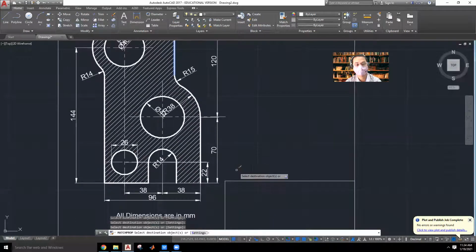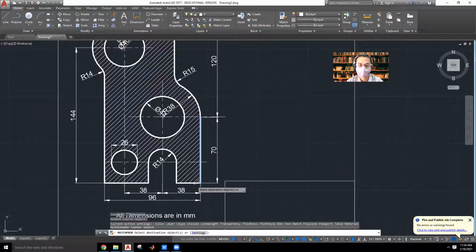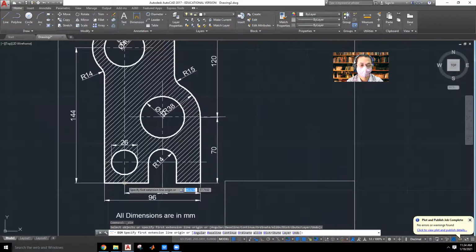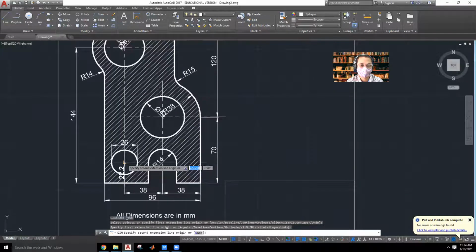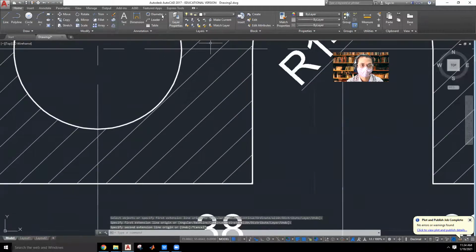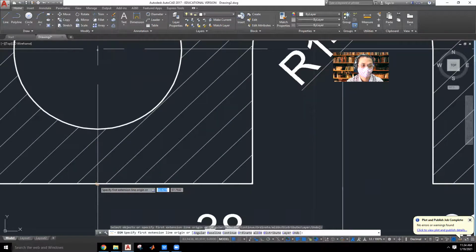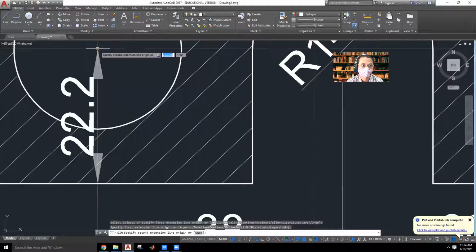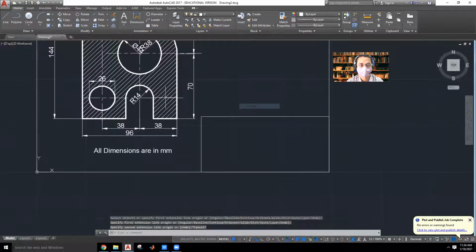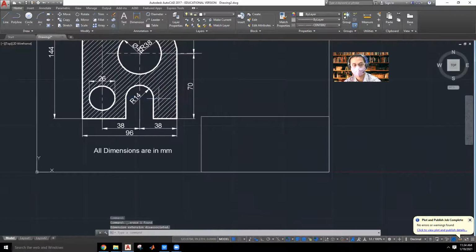So it is overlapping with this one, so I need to delete these dimensions, and again I'll be using the match properties, source object, destination. So right click cancel. So I'll be giving the dimensions again from here to here, center. So actually the line is wrong. So I'll delete the line and again make it.